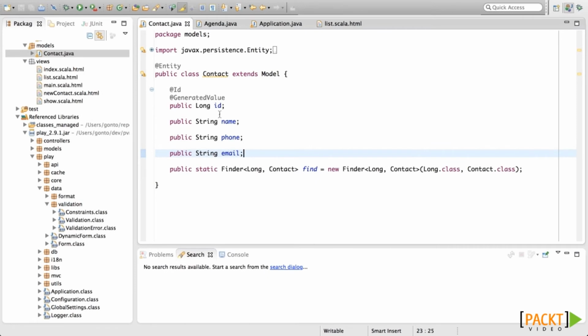In order to validate this, we need to add annotations to our model. These annotations will tell Play Framework how we want it to validate it. Some validations come built in with Play Framework, like required, max size, min size, but you can add your own. Let's add some validations to our model.